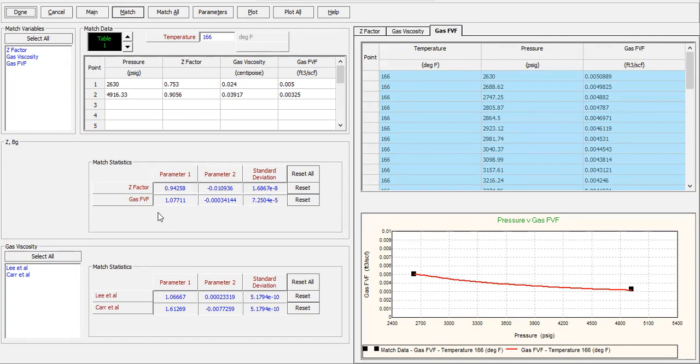It's good. Gas formation volume factor: 1.077, quite close to 1. Parameter 2 minus 0.000, very close to 0, so it's good. And for the standard deviation, 7.2504 e to the power of minus 5, which means times 10 to the power of minus 5, which is very good. Okay. And for the gas viscosity, Lee et al.